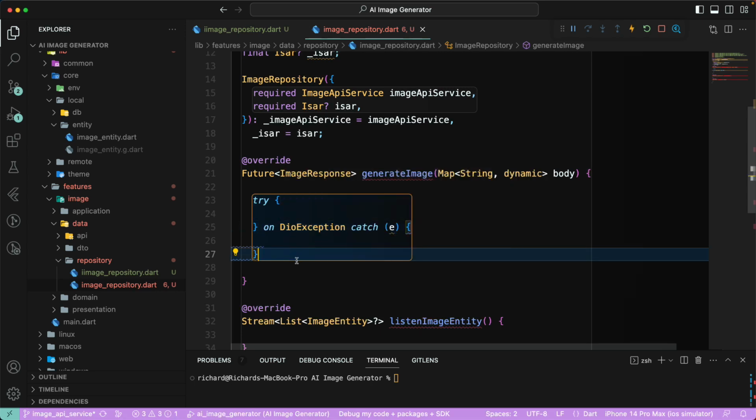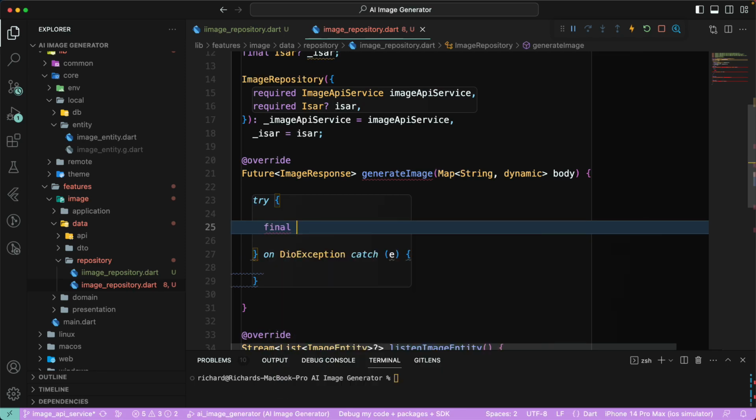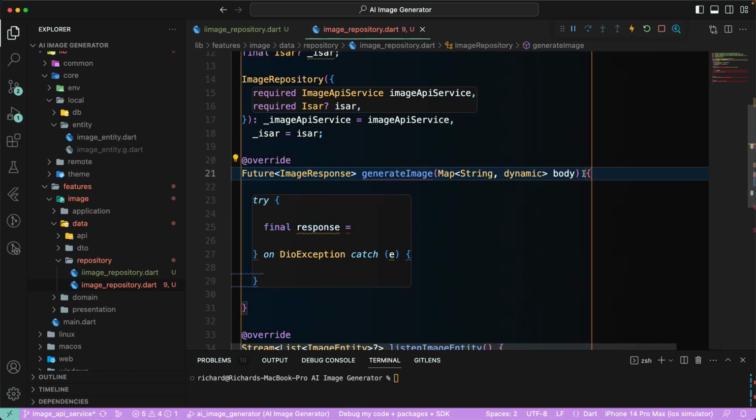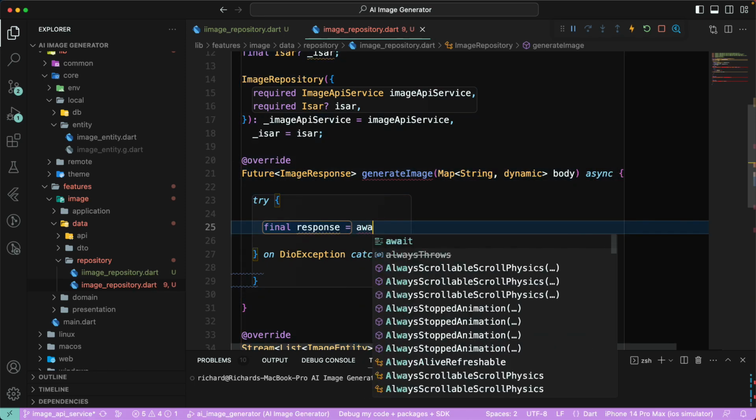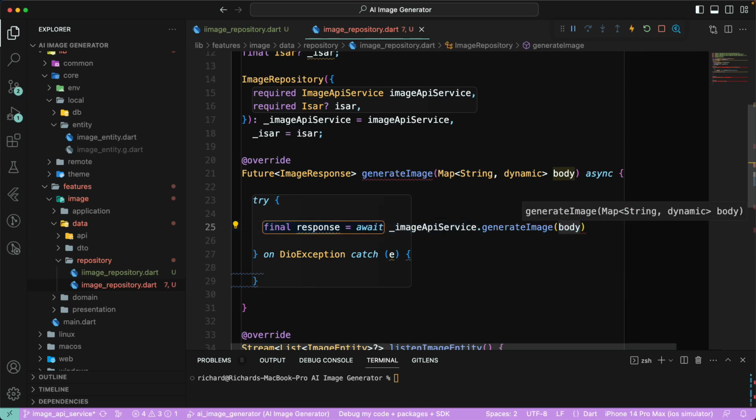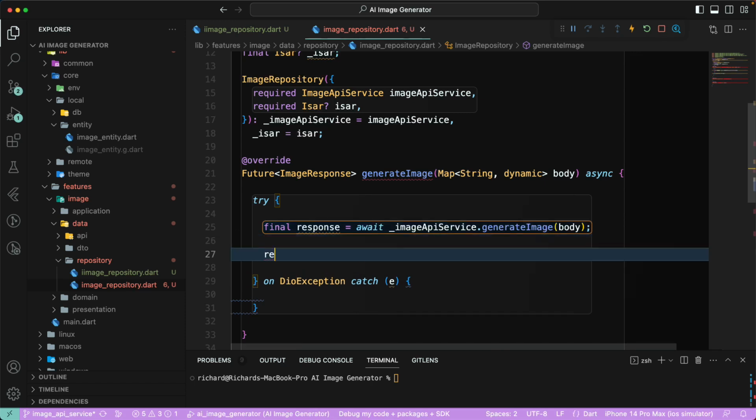So once we have that, let's go inside over here, and I need to get the response from the API. So I have to make this one async over here, because I need to make an async call. So I need to await, and that will be the image API service dot generate image, and I need to pass in the body over here. And once I have the body, I can just return from here the response itself.